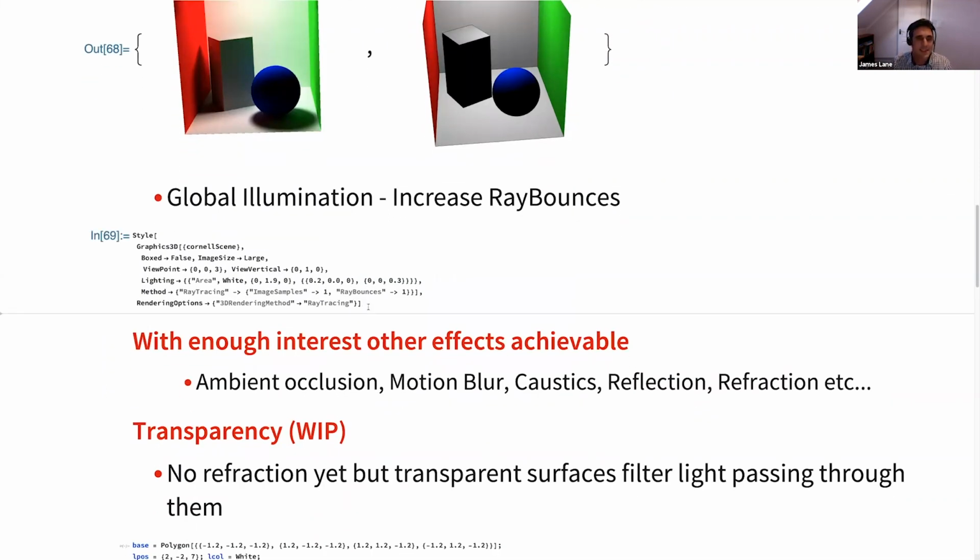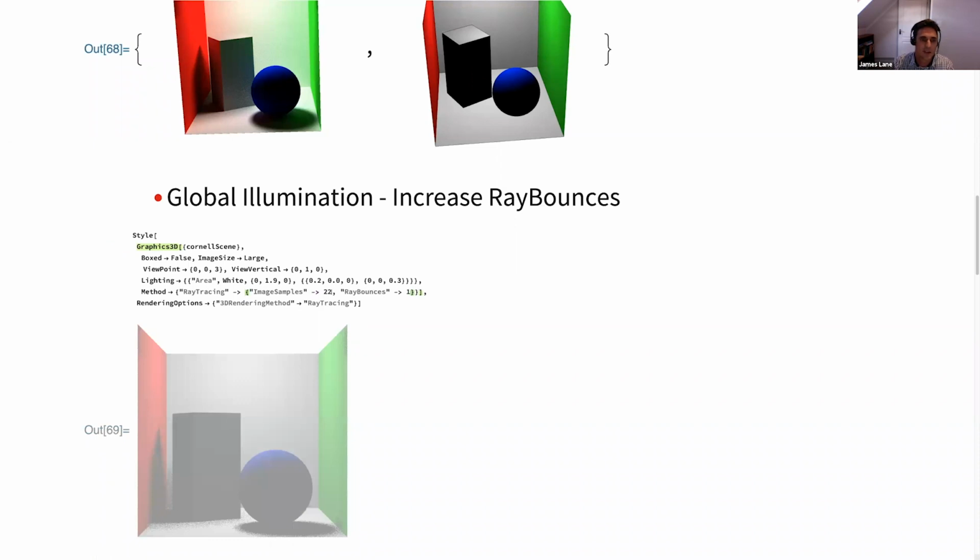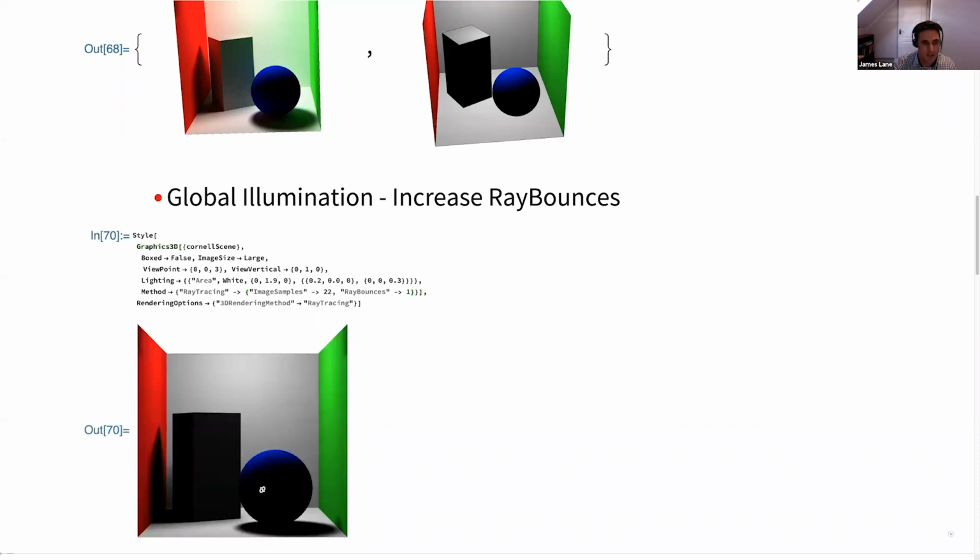So the basic syntax is like this. You can say, I want ray tracing. You can specify your number of image samples. Here I'm using very few image samples. Because this is a Monte Carlo simulation, you can see the speckle in the image, but you can increase that to more image samples, and then the image becomes a lot smoother. So this is with one bounce of light.